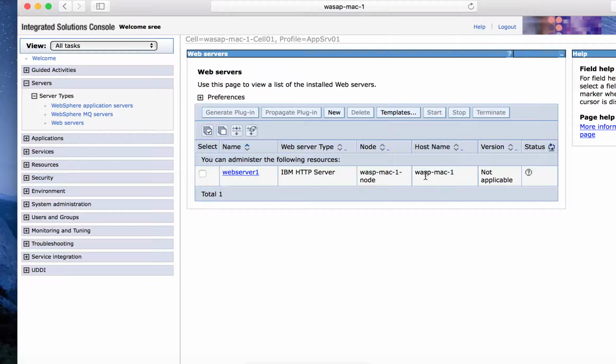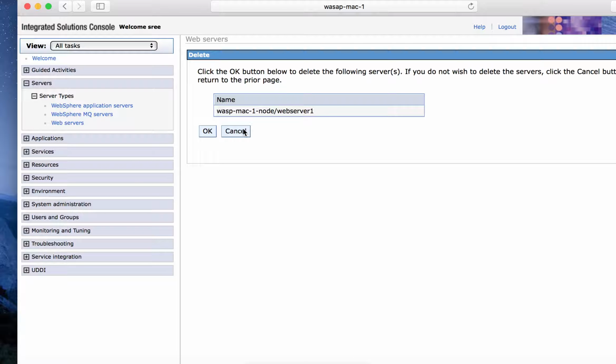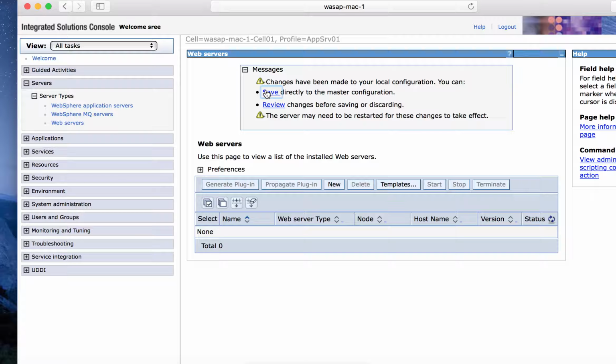Oops, I have provided the wrong hostname here. That's the reason it is showing the status as unknown. I think I need to reconfigure this web server. So let's delete it. If you provide any information incorrectly, especially the hostname, you need to reconfigure it.